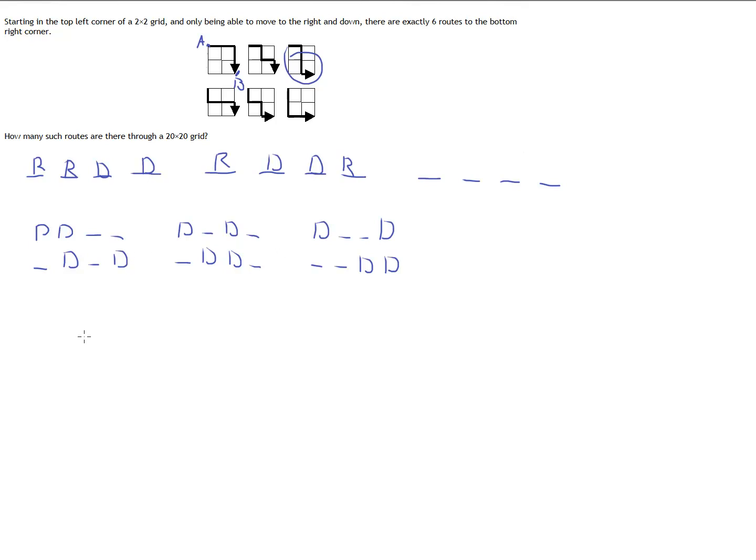But for our 20 by 20 grid, we're going to have 40 instructions because you're going to have to move right 20 times and down 20 times. So a lot harder to do it that way. Would not recommend it. So what can we do? Well, thankfully, there's something in mathematics called combinations. If you want more information about it, you can Google the binomial coefficient.